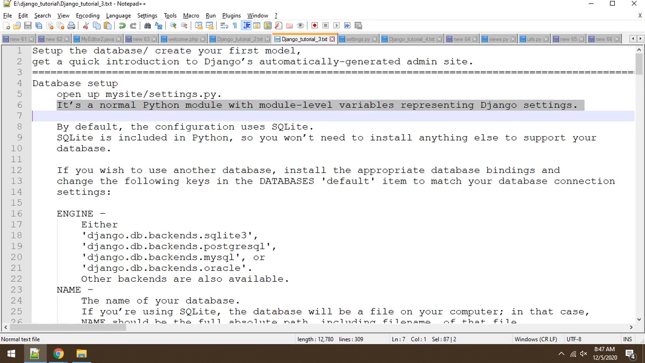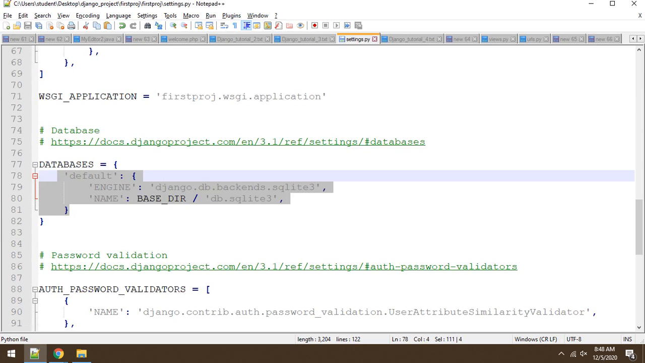Now it's a normal Python module file, okay, with module level variables representing actually Django settings. So it has some variables. Just go through this one. जैसे हमारे पास अभी पहला वेरिएबल है डेटाबेस। सो हम लोग जनरली वेरिएबल कैसे बनाते हैं? लाइक a नाम का वेरिएबल मुझे बनाना है तो मैं पाइथन में कैसे बनाऊंगा? a equal to 10, so it will be of type integer. a equal to 20, so it also will be of type integer. But अगर मैंने ऐसा लिखा a equal to welcome, it will be of type string.